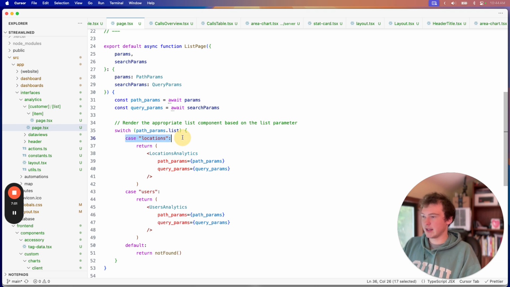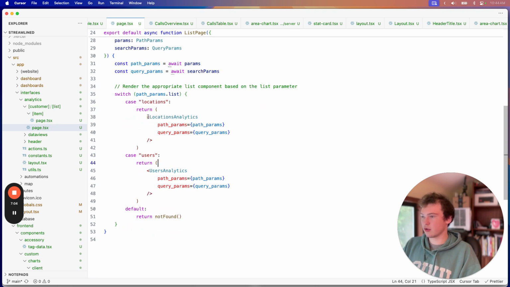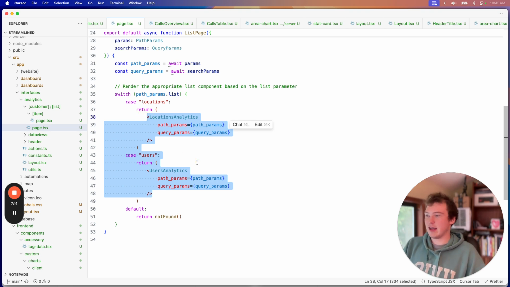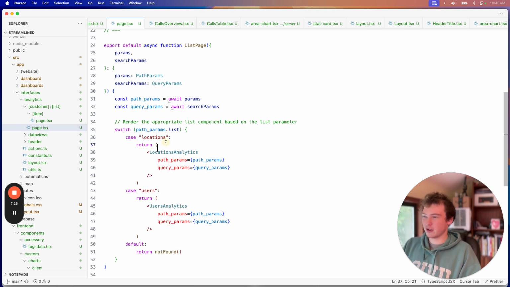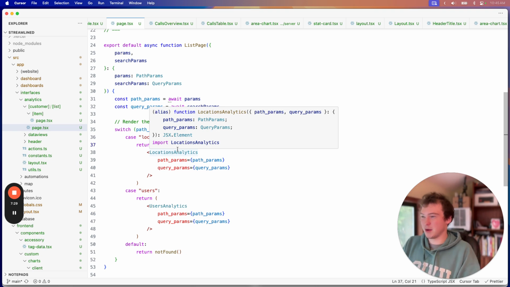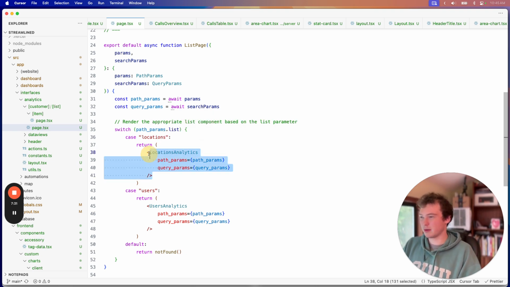If the list is locations or users, we're going to drop in a different component here. And that's good, because if this was a client component, you would have to ship both of these components down to the client, and then you would have to have JavaScript that figures out which one to drop in there. So you're doubling your payload essentially. Whereas if you do this on the server, you ship literally half as much. You only ship this one component down to the client, which saves a ton of bandwidth on their computer and also just makes things way faster.